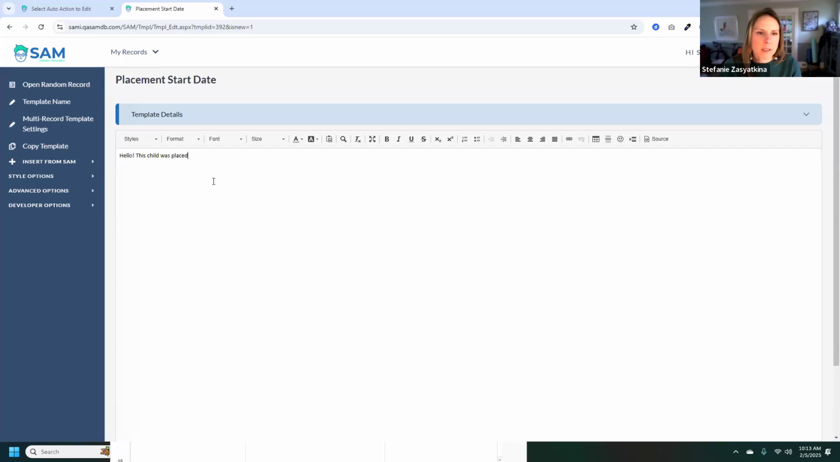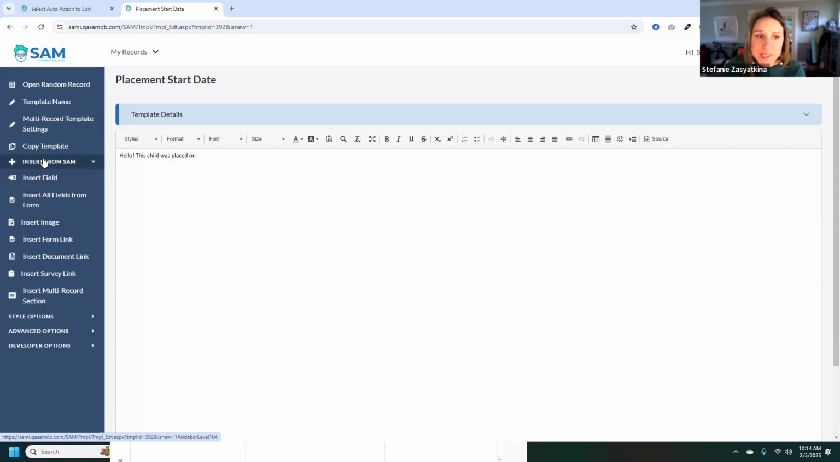Child was placed on insert. And now I'm going to use insert from Sam. This is new. Oh, y'all, I'm starting to forget what the old interface looks like. I think these options, some of them were on the main sidebar. Some of them were under advanced options.